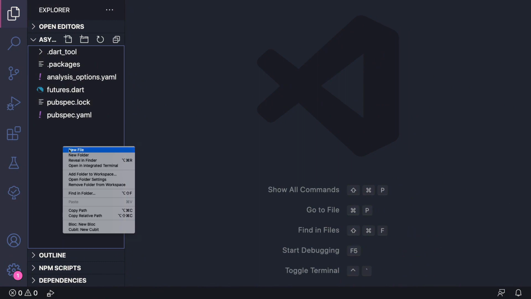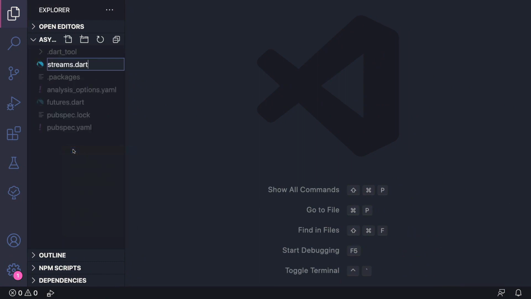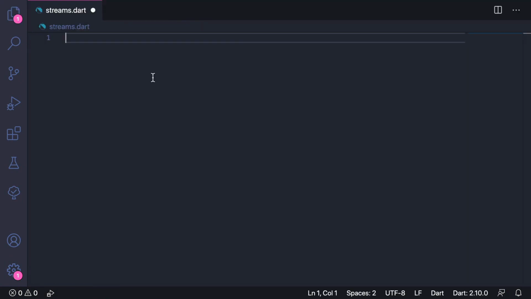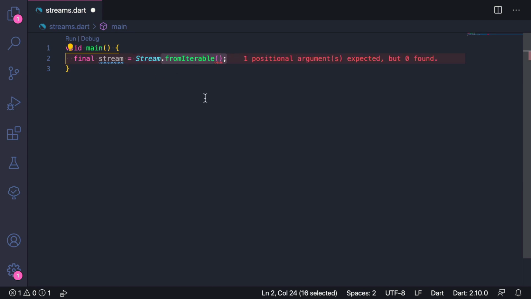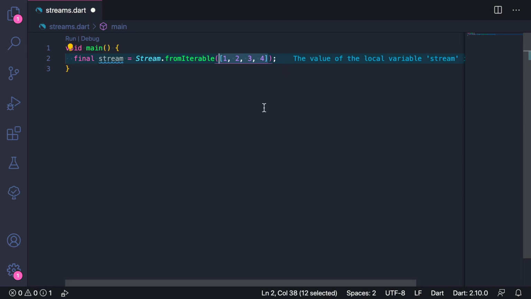So let's start with a practical example. And over here, we can create a new file called streams.dart. Then we can add a void main method. And the first thing that we want to do is to create a stream that we can work with. And the simplest way to do this is to type final stream = Stream.fromIterable, and here we can pass a list literal that contains the values 1, 2, 3, and 4. And if we want to be strict, here we can add a type annotation to say that this stream only contains items of type int.